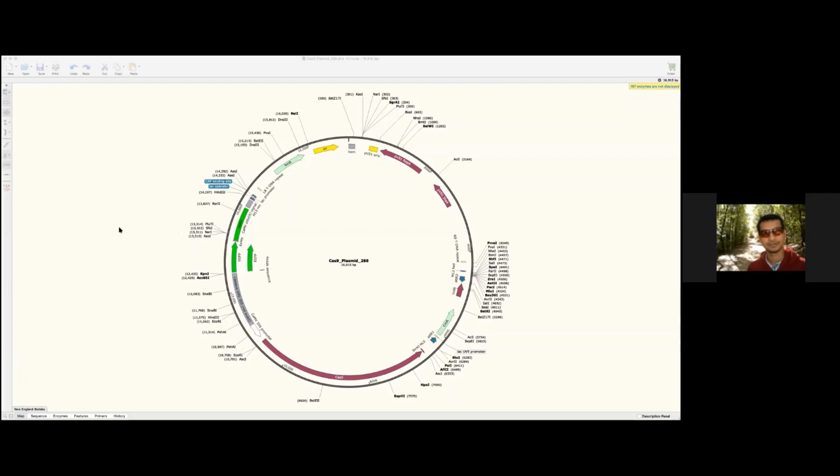I think we are not seeing that. We are just seeing that circular plasmid. Now? Still same. I don't know. Let me reshare it.